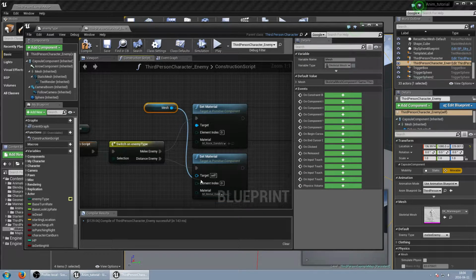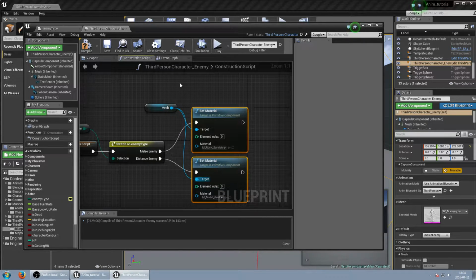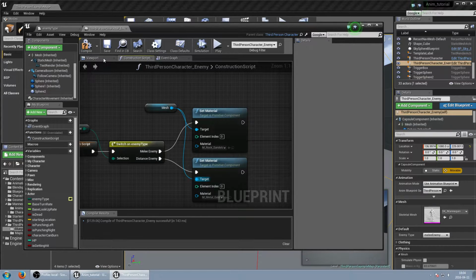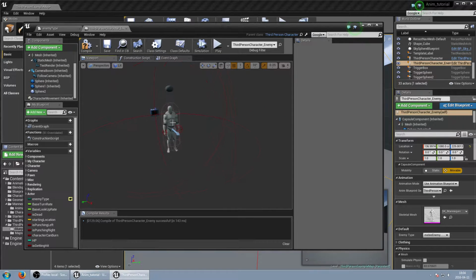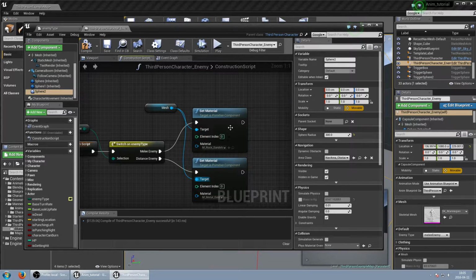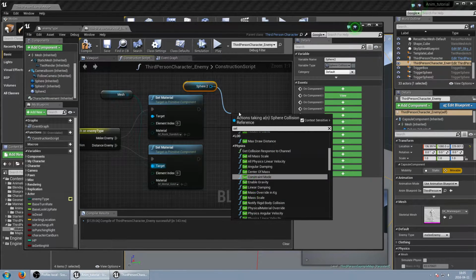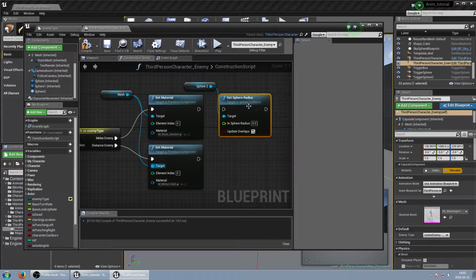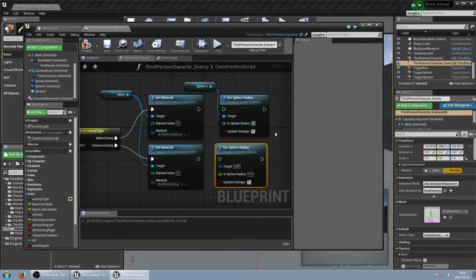And one more thing: my sphere collision for recognizing if we are nearby, and he is chasing us after that, we just need to increase this size. It will be the throwing area. So I need to make this bigger for our distance enemy. So get our sphere, set radius, and set 300 for melee and 800 for our distance enemy.